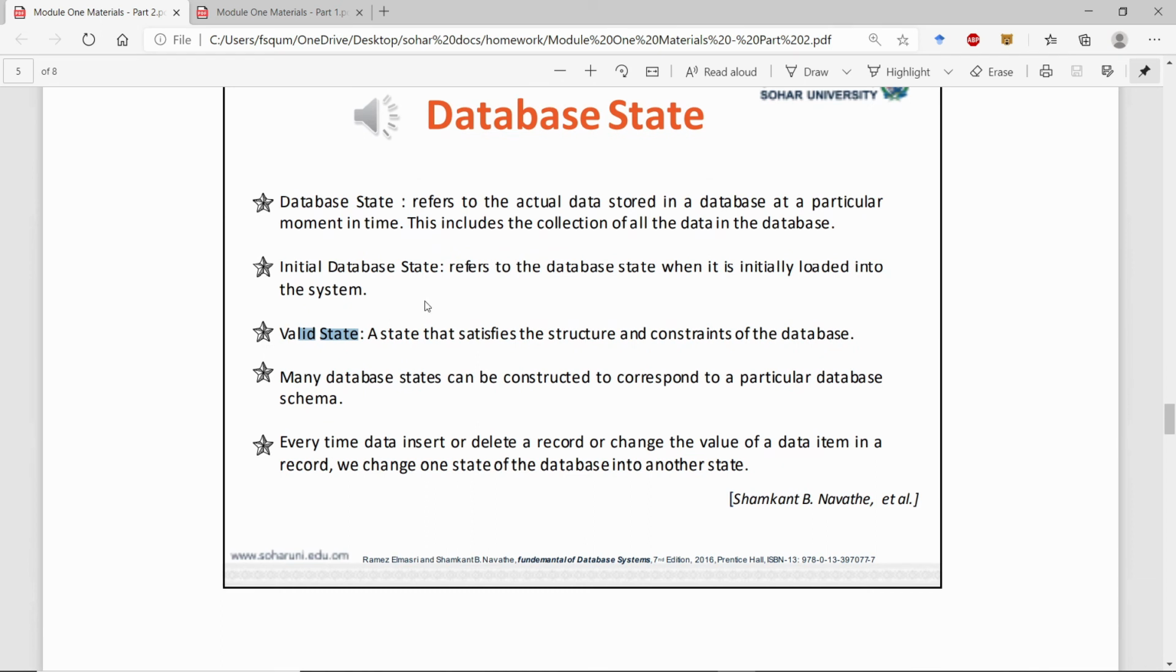Many database states can be constructed to correspond to a particular database schema.